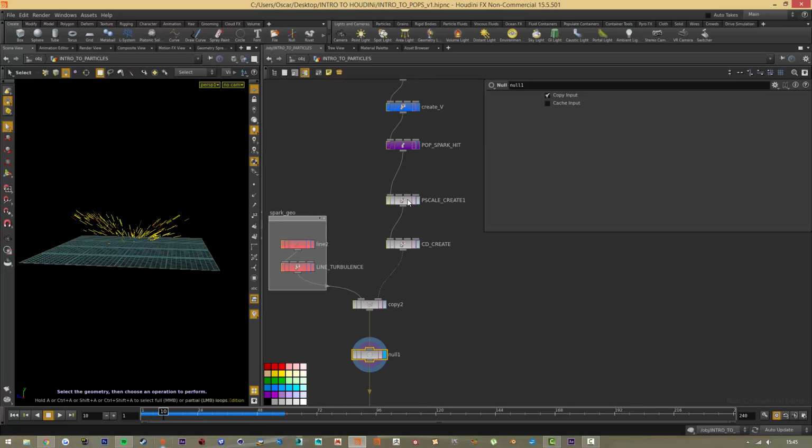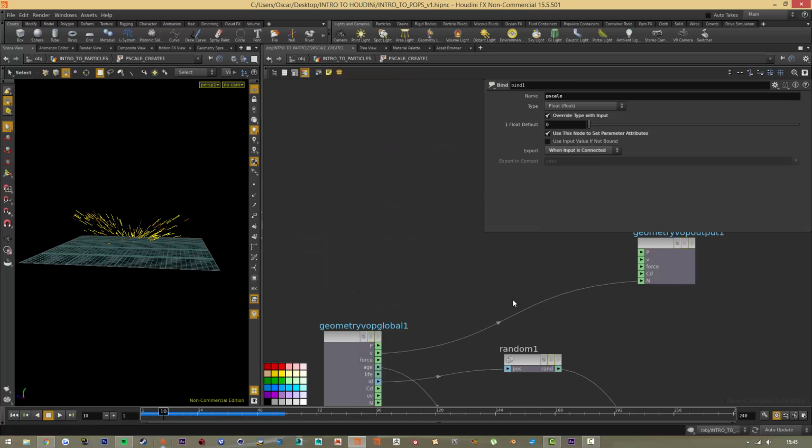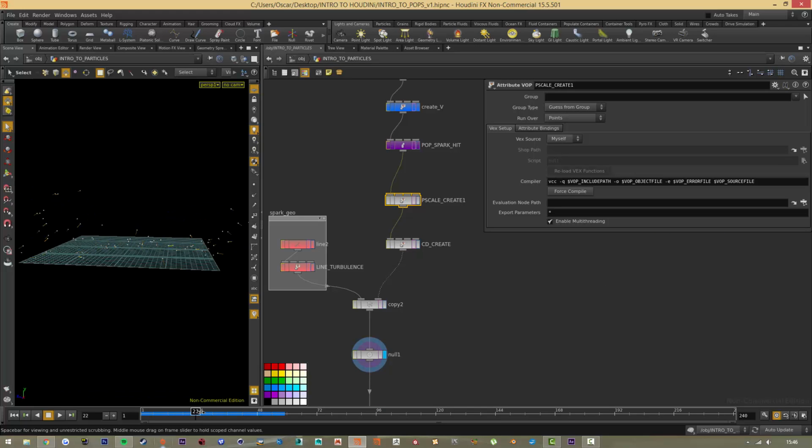If I go back to the pscale here and turn this off, I'm going to show you guys what happens if I don't pipe the velocity to the normal. They will now not really keep the direction, which looks really weird. So this is a very important thing, to pipe the velocity to normal, to keep them flying in the right direction, like that.